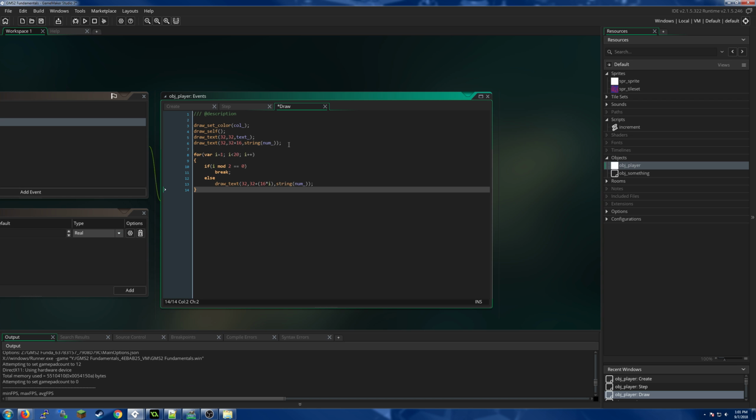We are going to bring back our for loop for drawing the number text here, and we're going to do var i = 1; i < 20; i++. So if i mod 2 is equal to 0, then break, else draw text 32 plus 16 times i. So what is break? Well, let's see.